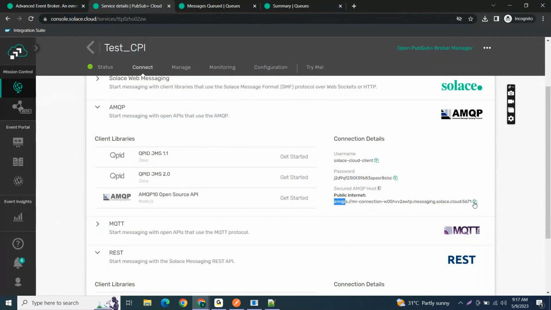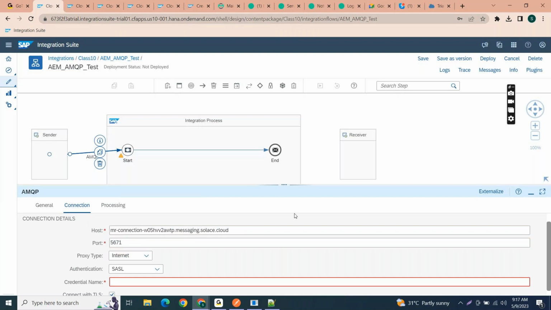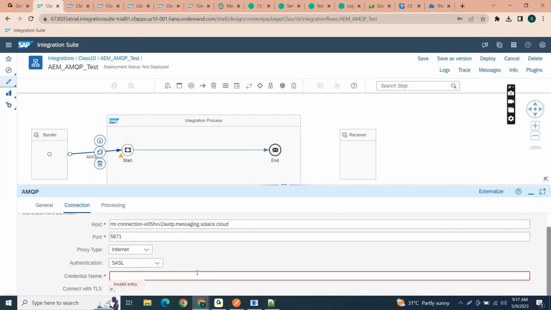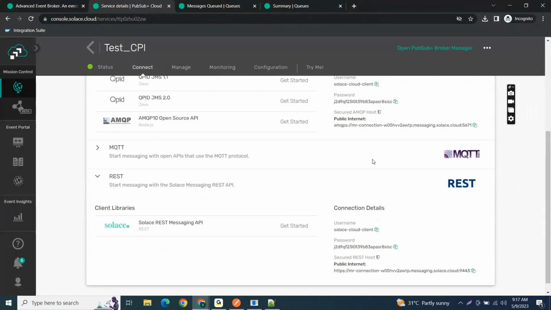Here you have to place this. We have to copy this AMQP endpoint URL. Host means we have to place only this host, that means mr underscore up to this cloud dot cloud. That's all. And you have to place this to this. Now see it is created. Here authentication is always SASL only. The credential name you can maintain the same, I hope. This credential name is the same for all, if you see.